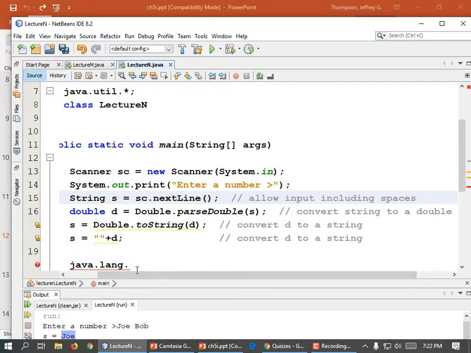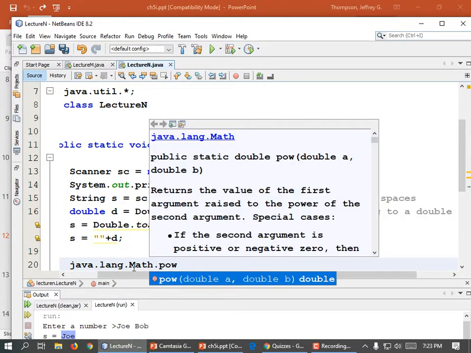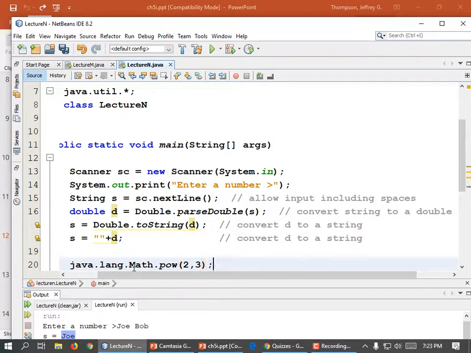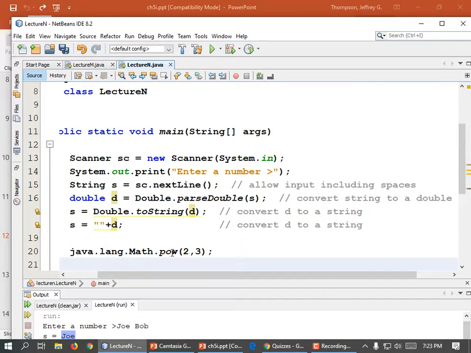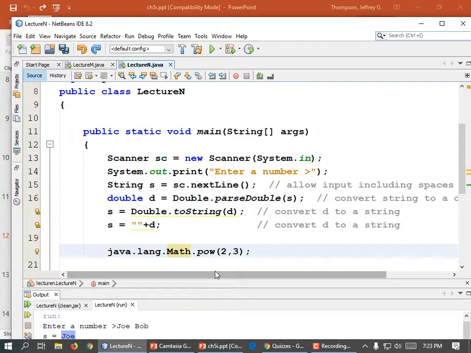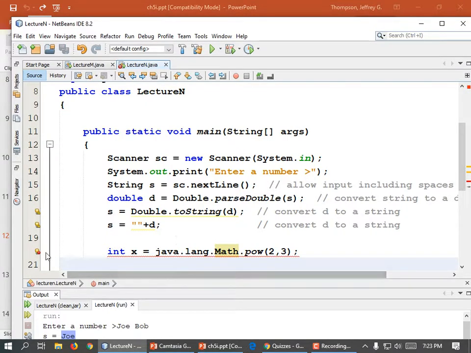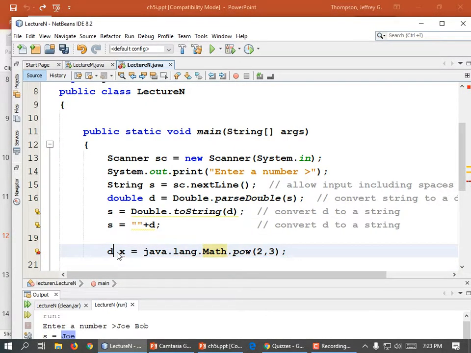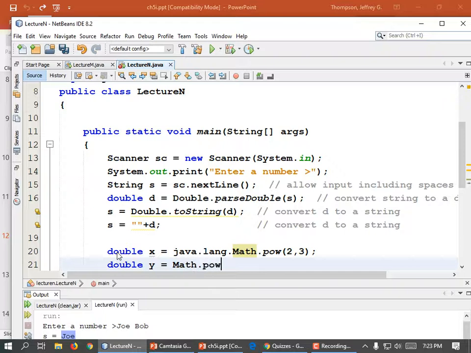The Math class. java.lang.Math.pow parentheses 2, comma 3. Now that's a really silly way of getting a hold of the pow function, because java.lang is imported automatically, and so all we have to really do is do that. Didn't have to add the whole thing. That's probably an error. Yeah, I'll make that a double. Or, you know, just Math.pow 2, 3. But you can specify the package if you have not imported it.